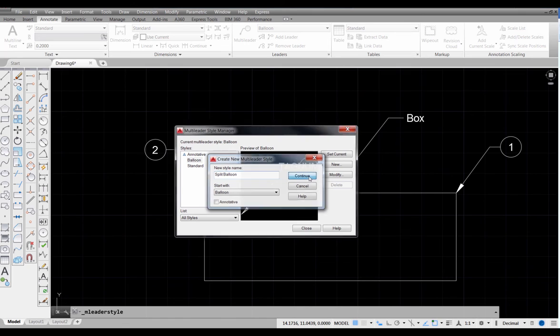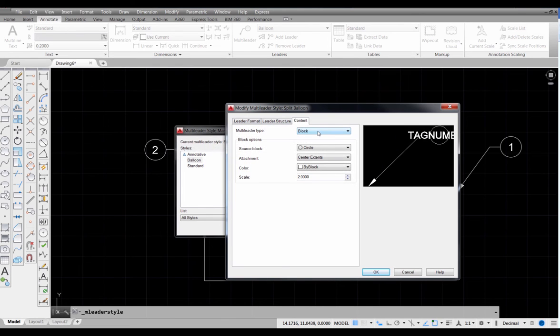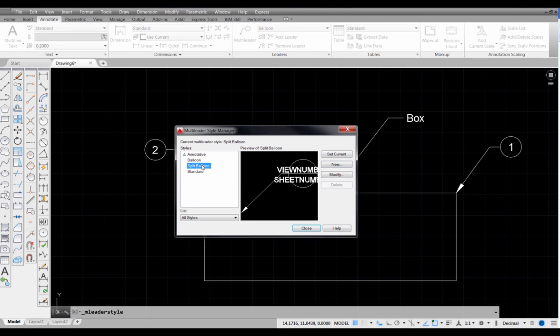So I'm going to pick split balloon, pick continue, and the only change I'm going to make to that is I'm going to come over here to my third tab, and under multi-leader type I'm going to pick block, but I'm going to pick what AutoCAD calls a detail call out. That's going to give me two numbers. Now the prompt is going to say view number and sheet number, but you can interpret that however you want. In my case, my top number is going to be my part number, my bottom number will be the number required in the assembly, and I'm going to keep everything else the same and select OK. And I'm going to pick split balloon and set that current, and then close this.